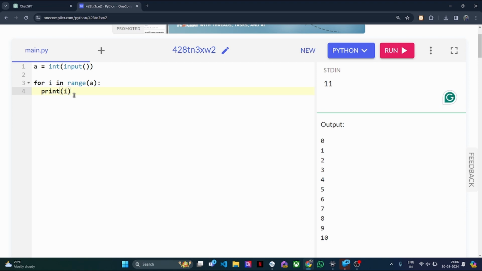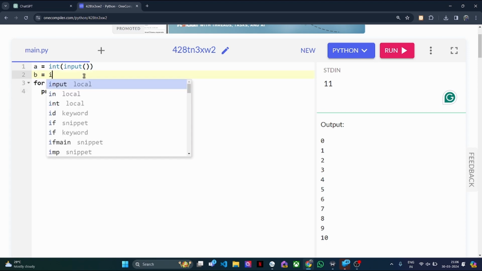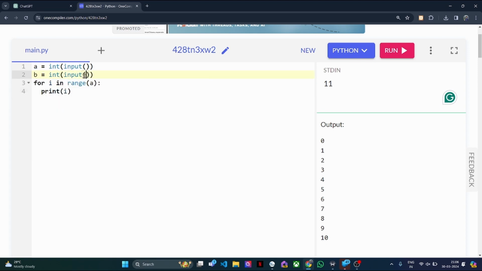For example, I need to print a range from A to B. If I give a range from 1 to 10, it needs to print the outputs from 1 to 10. For example, the first input I give is 10, and another input I will give as 15. So I need to print the values from 10 to 15. I need to get 10, 11, 12, 13, 14, 15 as the output.